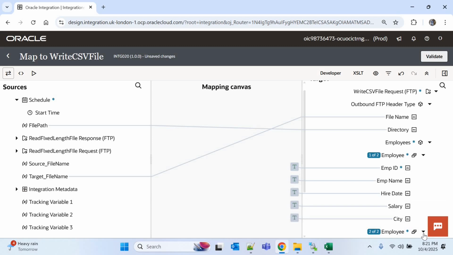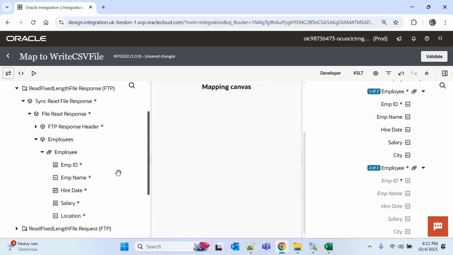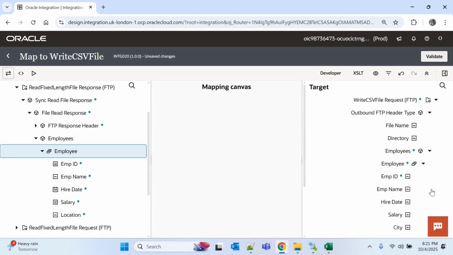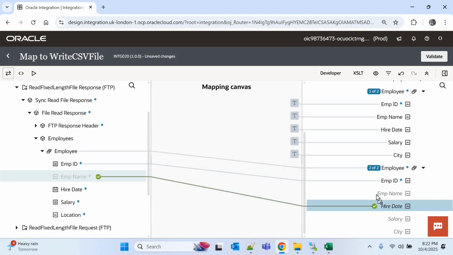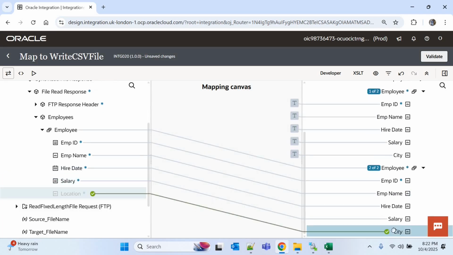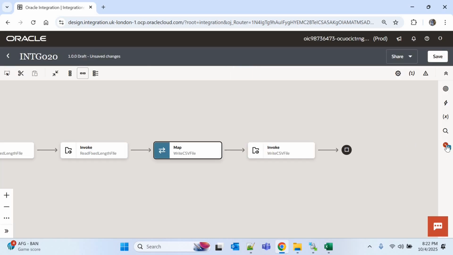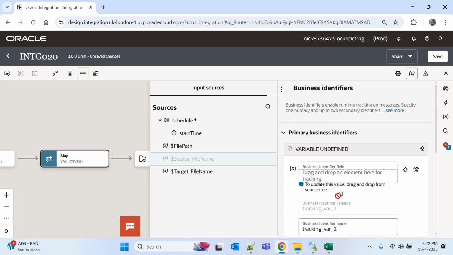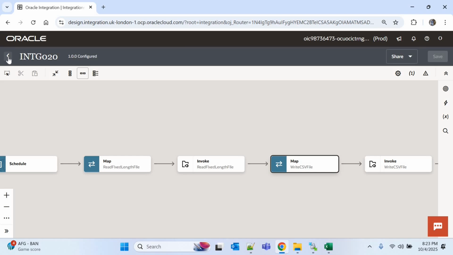Now I'll expand the second node, and from the sources, I'll expand read fixed length file response. And for the data, first of all, I'll map the repeating element employee to employee. Then I'll map all the fields like employee ID, employee name, hire date, salary, and lastly location to city. Now it is done. I'll validate. Now the last thing is we have to provide one primary business identifier that I'll provide as source file name. I'll save.